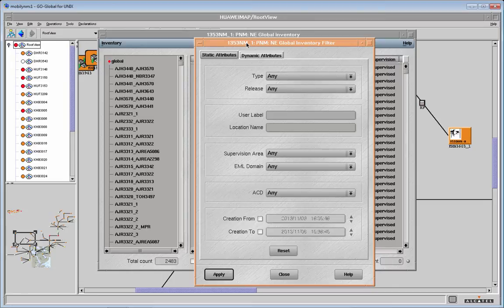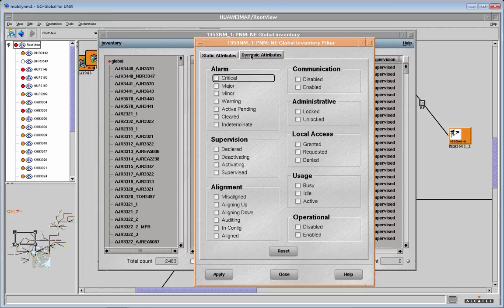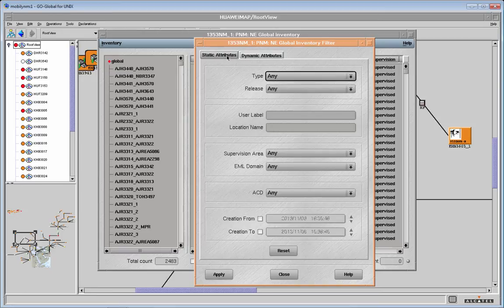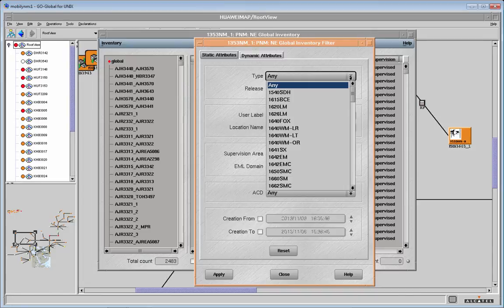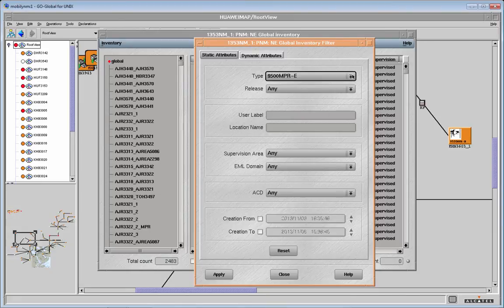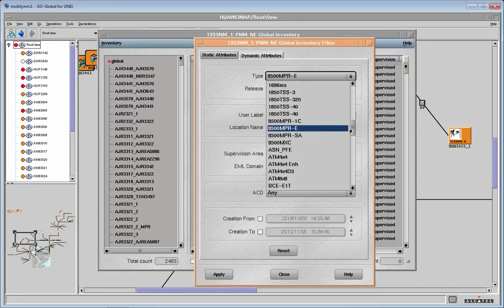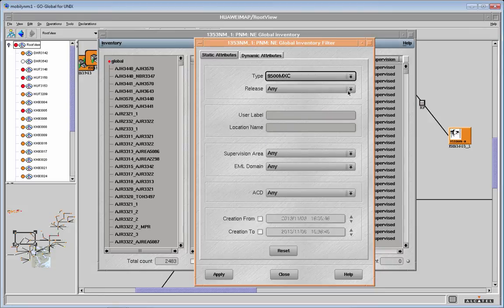We can search based on two attributes, either static attributes or dynamic attributes. On the static attributes, you can select the filter based on different types, NE types. Either you can select MPR or MPRE, or you can even select MXC, and you can select the release type, version 1.1.